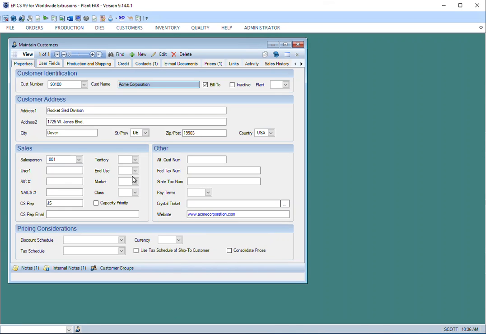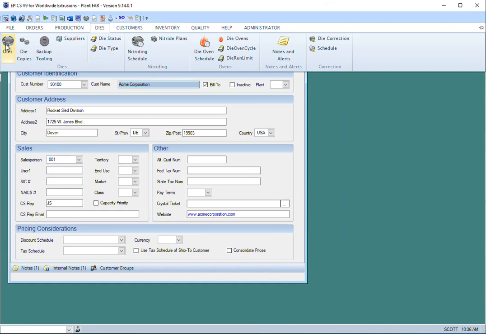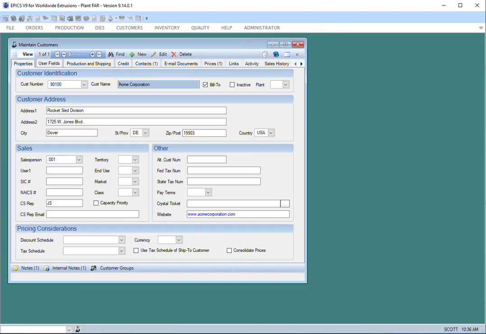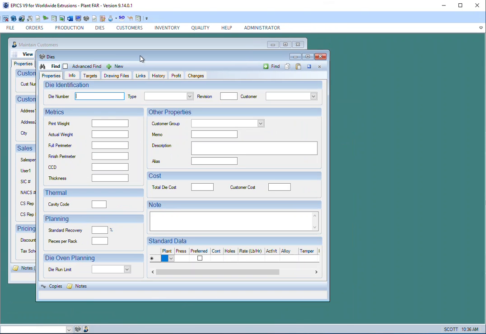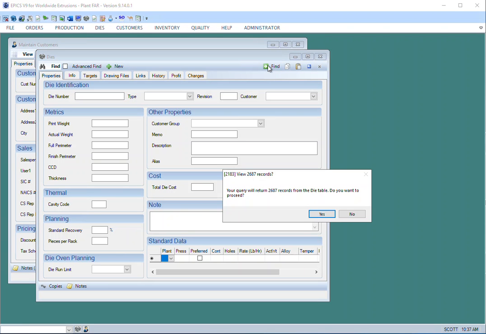Okay, there are a number of other examples I want to give to you. So to continue with some other examples, let's use the maintain dies screen. All right, so here's maintain dies. And just for the sake of example, once again, see that we start in find mode. It always starts with find mode. And if I go to the far right and I click find with all the fields empty, in this case, I have a large number of records. I have 2,687 die records.